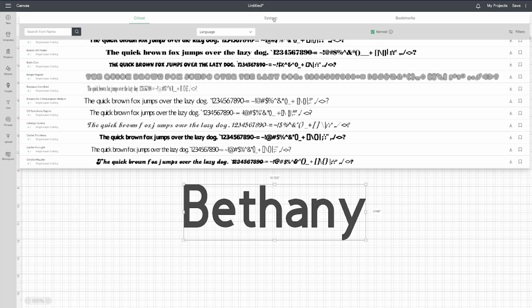So for this tutorial, I'm going to show you a font and some fonts that I have purchased that I really like, and I'll show you how to find those. But first, I want to talk about kerned. If you forget what kerned means, you can always come over to the little icon just to the right, and when you hover over it, it reads displays only fonts with optimal spacing between each letter.